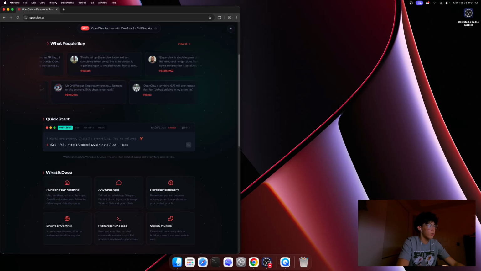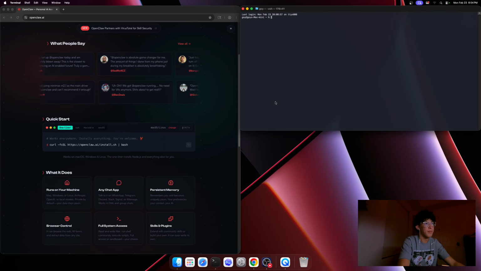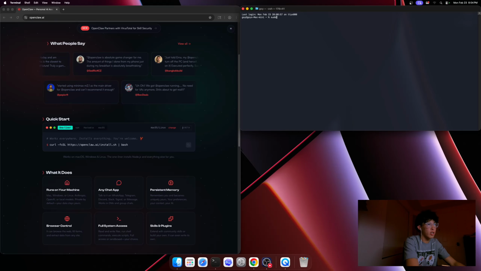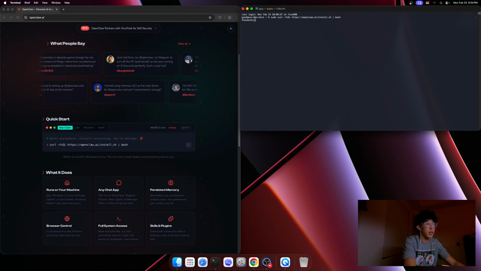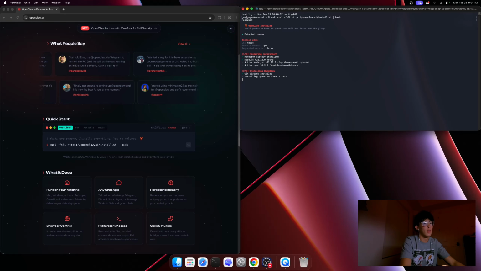I'm going to be on Mac, so I'm going to have to copy and paste this and run it in terminal. So let's open the terminal and put sudo before it. Just type out the word sudo and then space and then paste it. So then you can put in your password and then it'll just download quicker. And then it'll install.